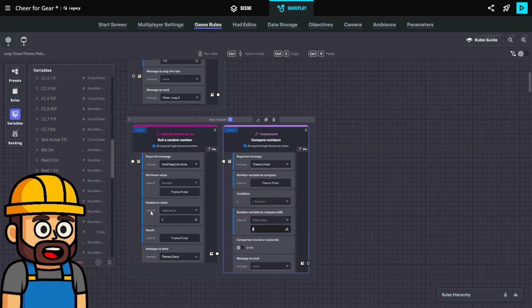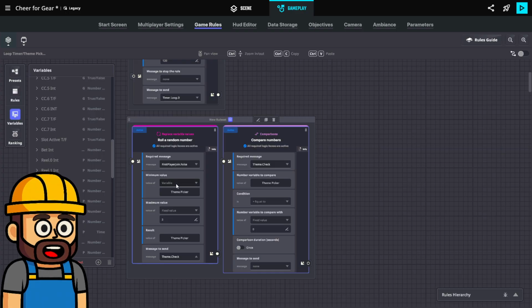So if it's, wait, maximum value of 3, roll a random number. Whoops, I'm doing this wrong. This needs to be a fixed value of 1. The result is the theme picker. There we go. So if it's equal to 1, then we'll go theme.1.